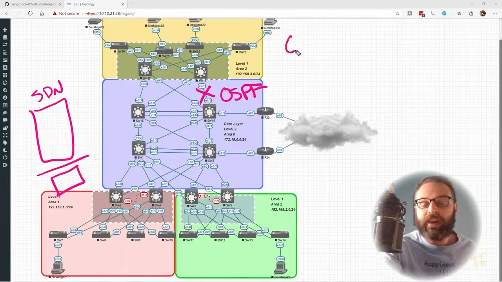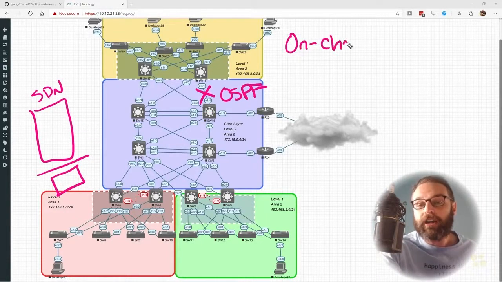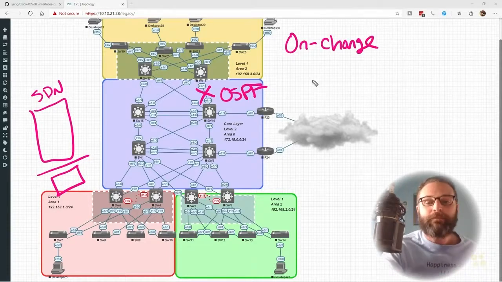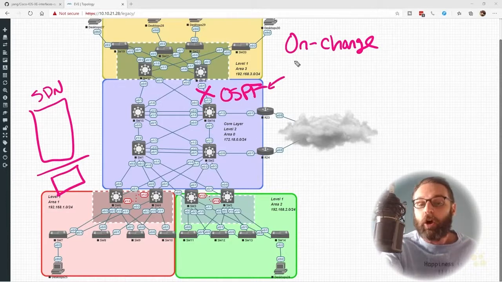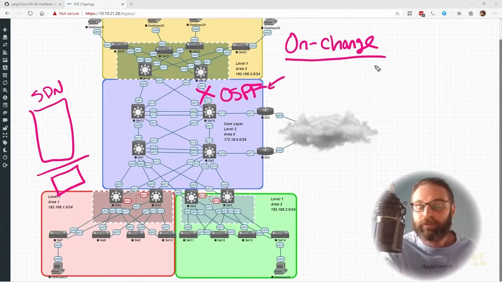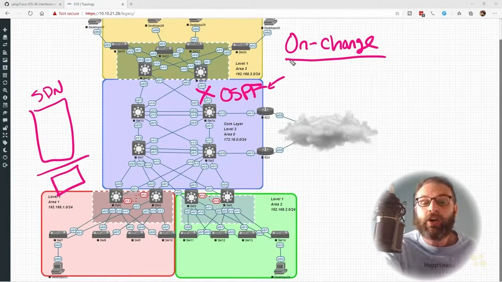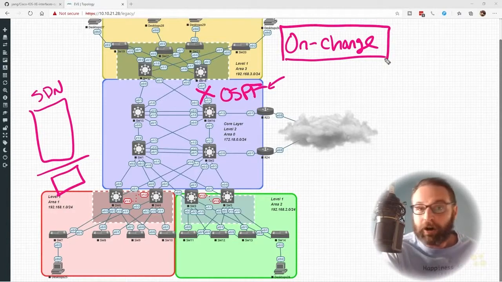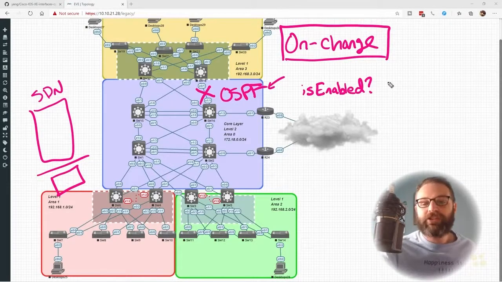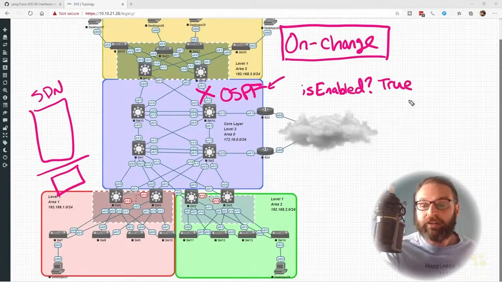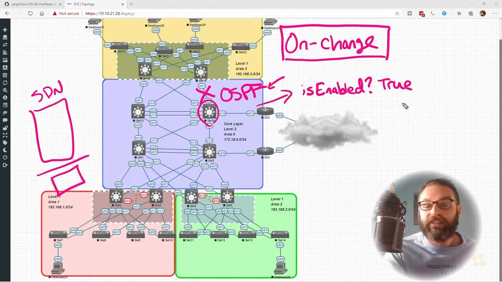What we could do instead is create an on-change subscription, meaning if we subscribe to the OSPF adjacency status, we would only receive a stream of telemetry data when the value of our OSPF adjacency changes. So maybe the data is called is-enabled, and when the OSPF adjacency is up, the value is set to true.